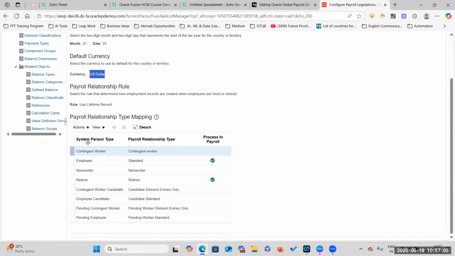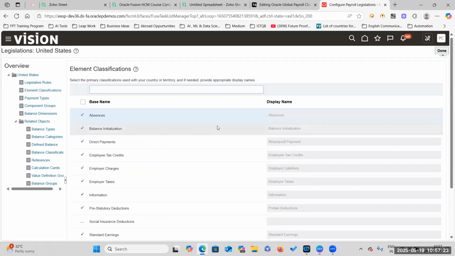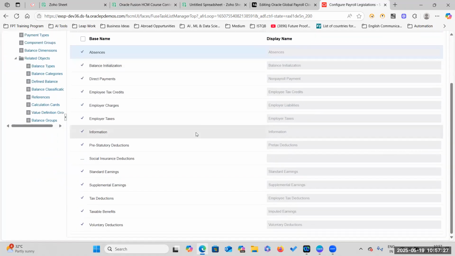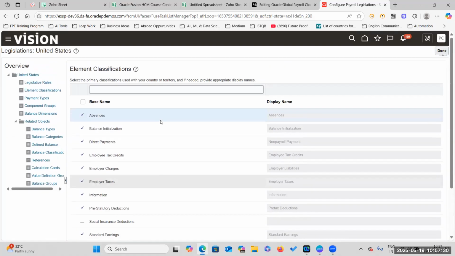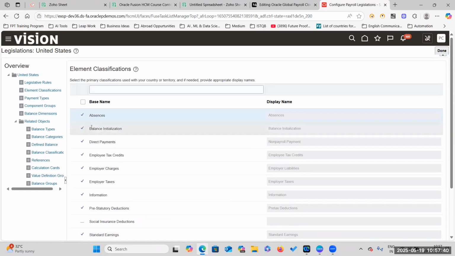So what are the different types of system person type? Contingent worker, employee, standard worker, processing payroll, retiree. So these are the different system person types they have. And then element classifications. For another batch, we discussed our elements. Elements are the basic building blocks of the payroll. These are the different classifications.